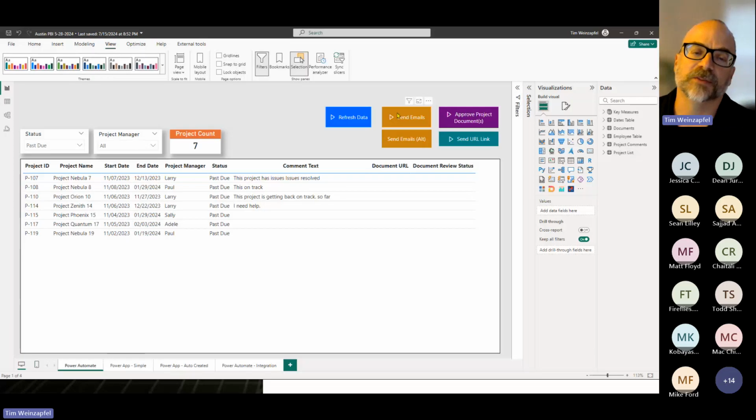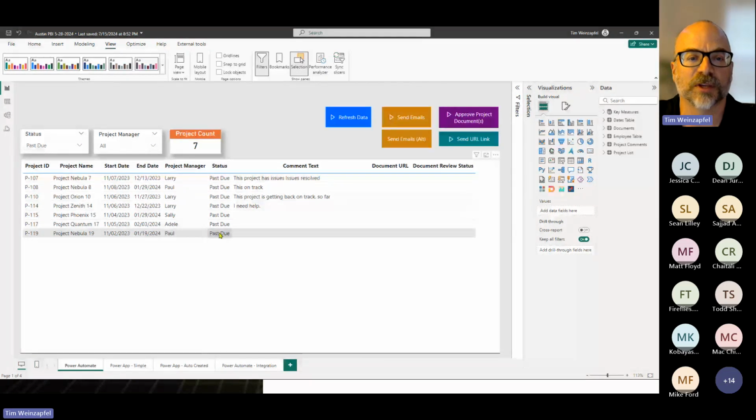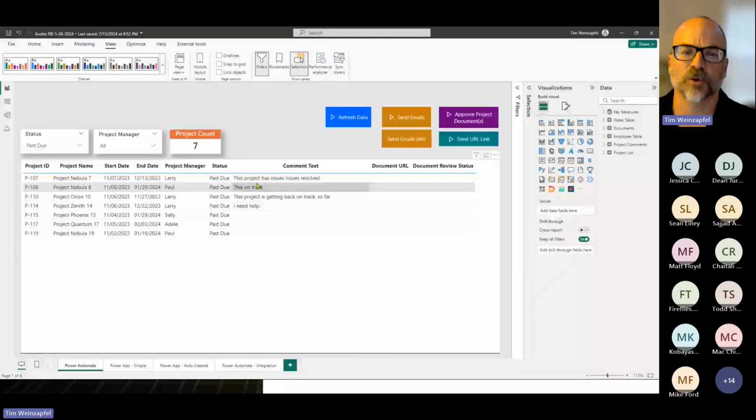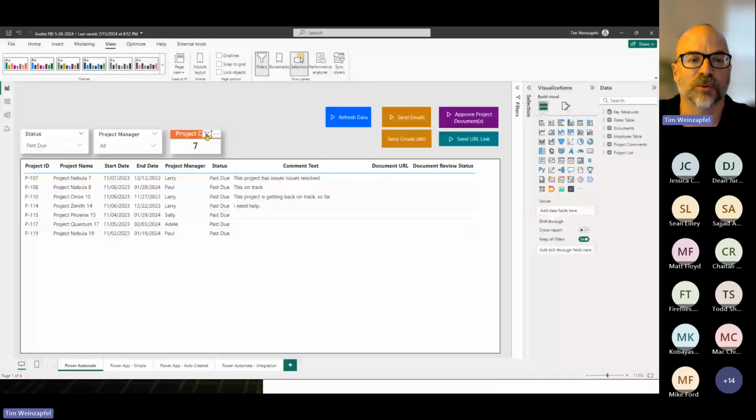To me, sending emails is one of the great ways to use Power Automate and Power BI. So in my case, I want to send an email to all 7 of these. Let's say this text is old, so I want an update. I've got 7 showing here.